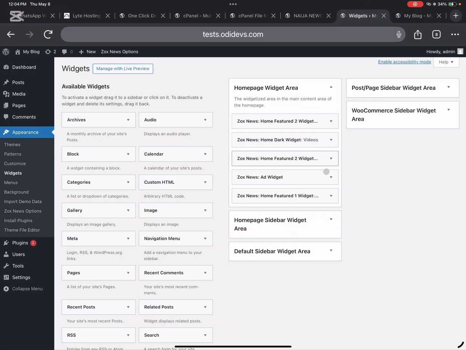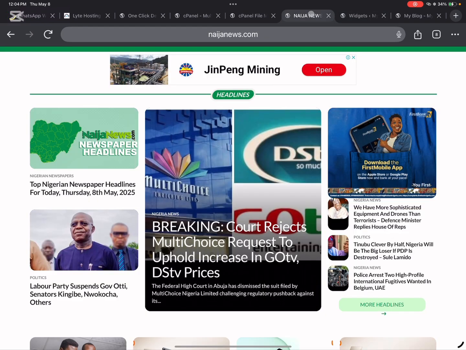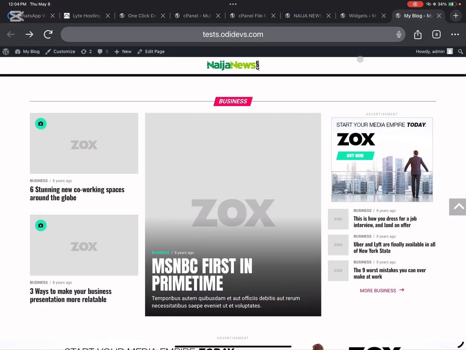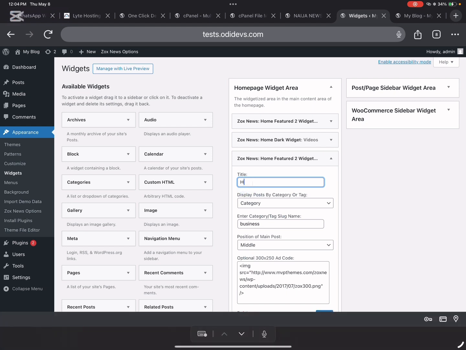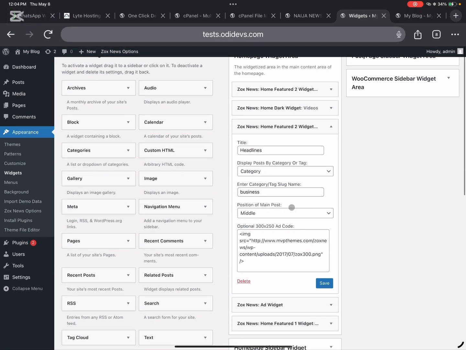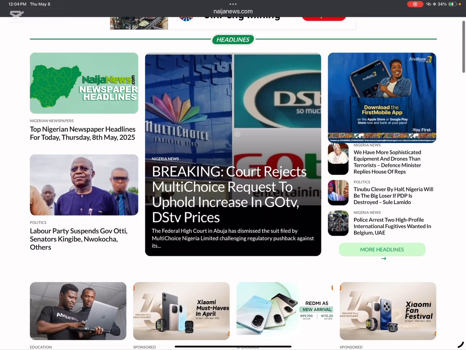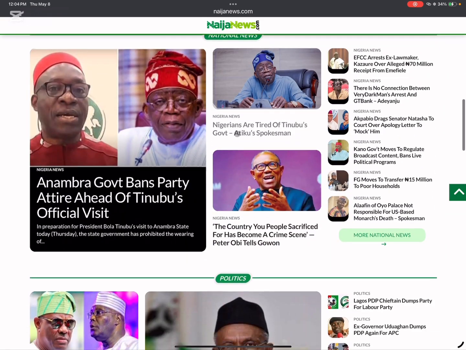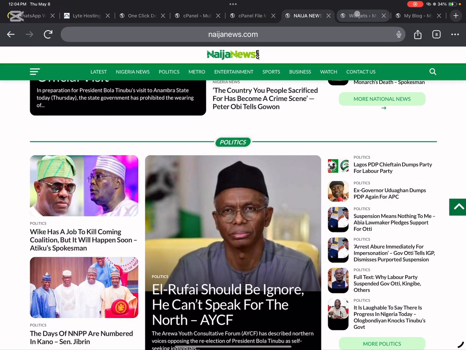So we'll look at the business. Where is the business widget? Look at it here. What did they call it again? They call it headlines. That's how we are starting it now. Headlines. We'll call it headlines. We are going to be creating a category for it later, but I think we should start from there. We are going to be creating categories for these things: headlines, Nigeria News TV, politics, national news, entertainment, metro news. So let us go to that first.